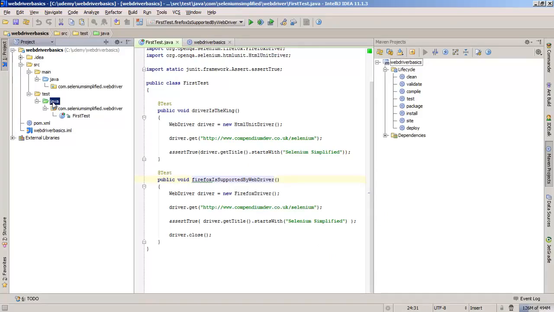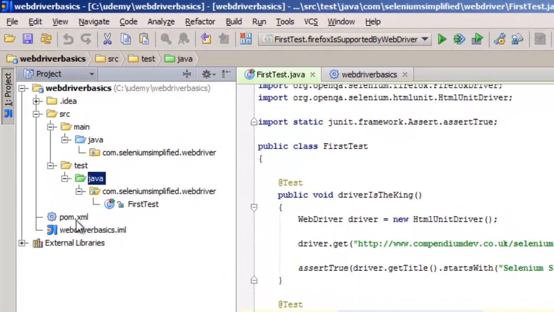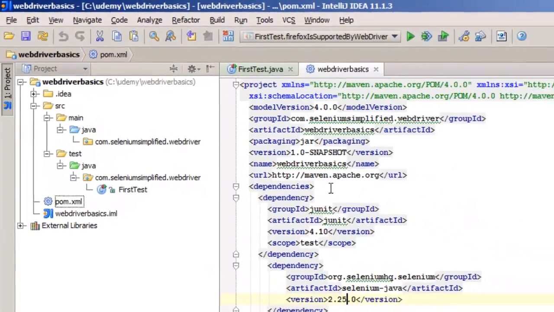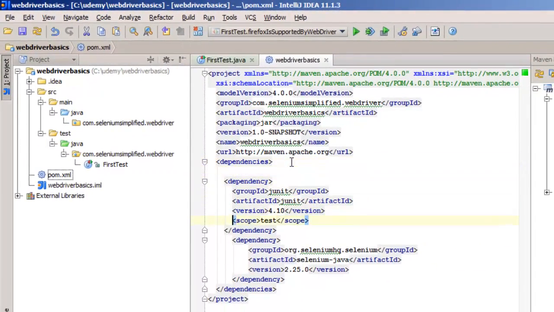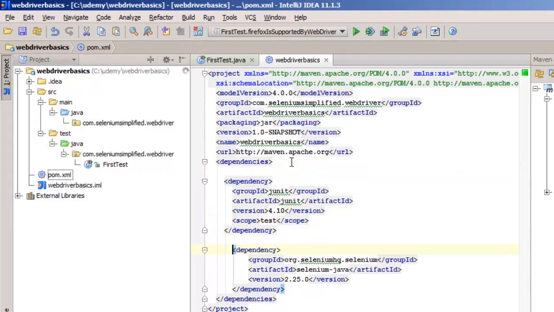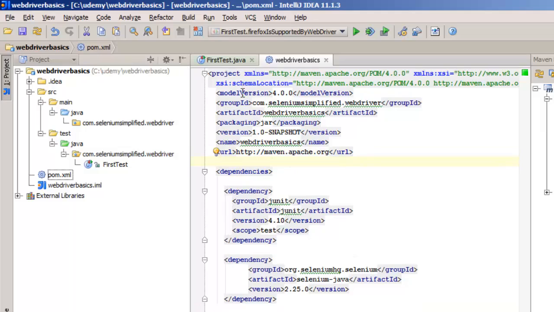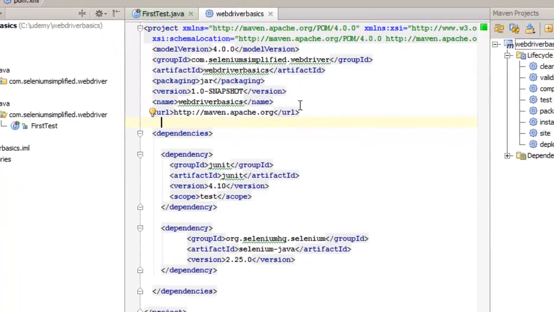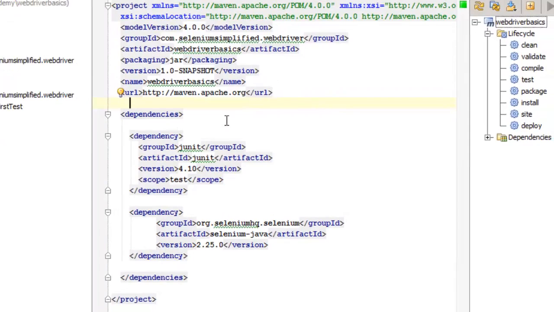Okay, so let's just create a JUnit test in here. First things first, our POM has JUnit in here as a dependency. Let's tidy this up a little bit. So we currently have 2 dependencies in our POM. We have a very, very simple POM here. It just has all the metadata for our test. It has a dependency on JUnit 4.10 and it has a dependency on Selenium.